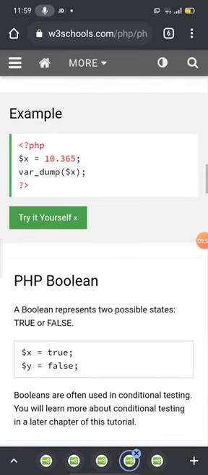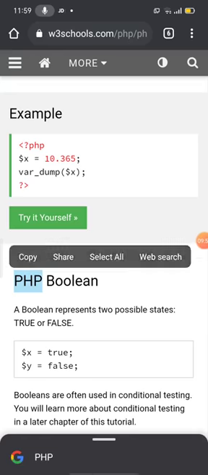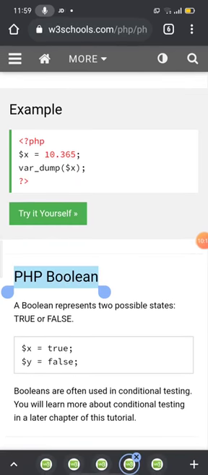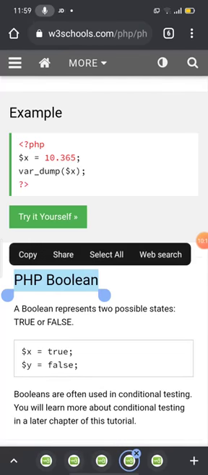Next is boolean. PHP boolean, you can see over here. Now this is something different. Why do we use a boolean? Just keep this in mind. It holds a true or false value. What it does, boolean will hold just a true or false value.